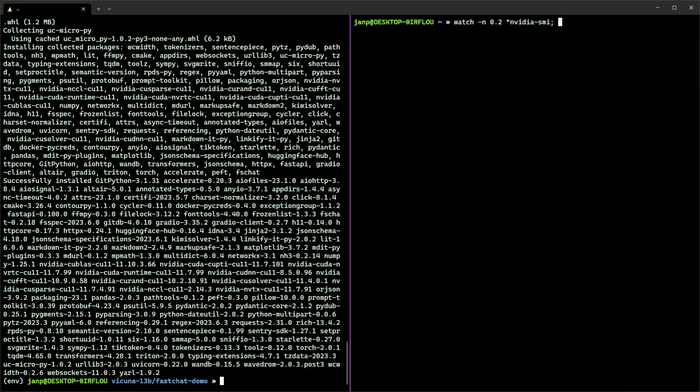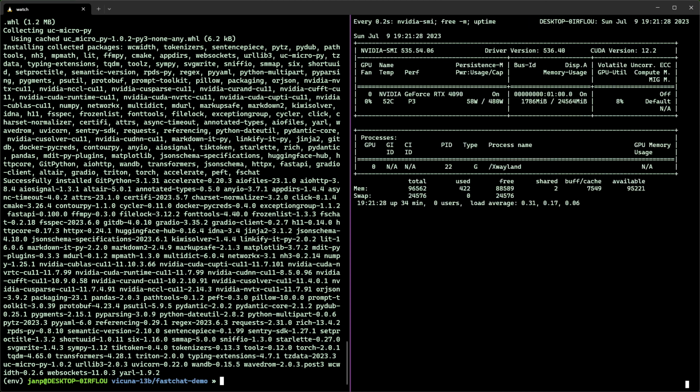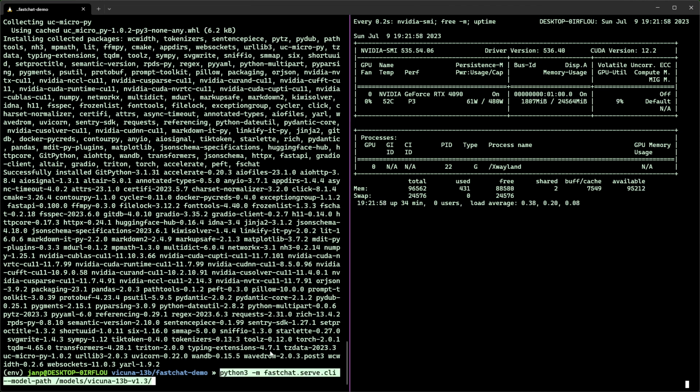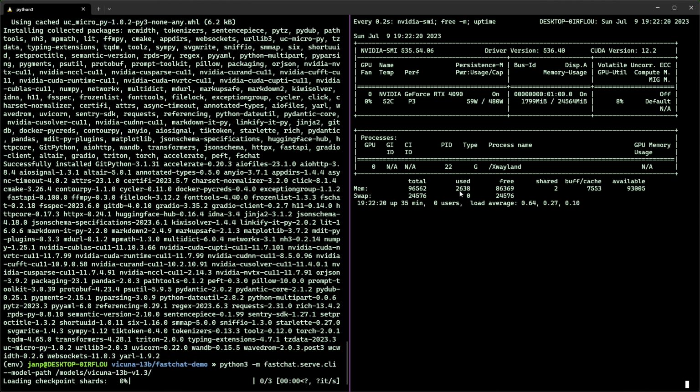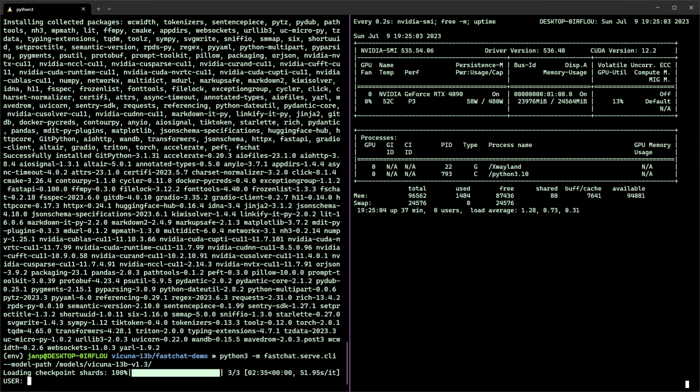First, the CLI. Before we do it, I'm going to split the terminal so we can monitor resource usage as I want to show you something. This is my VRAM usage. And this is my RAM usage. This is the CPU load. Let's run the model. I'm using Python 3 FastChat serve CLI with the model path to where I have the models available. Now that while it's loading, first goes to the system memory before it will be moved over to the VRAM. Now that it loaded, let's ask it a few questions and keep an eye on the VRAM.